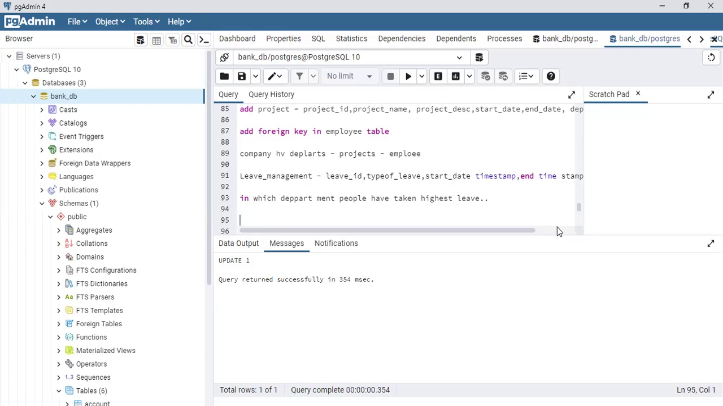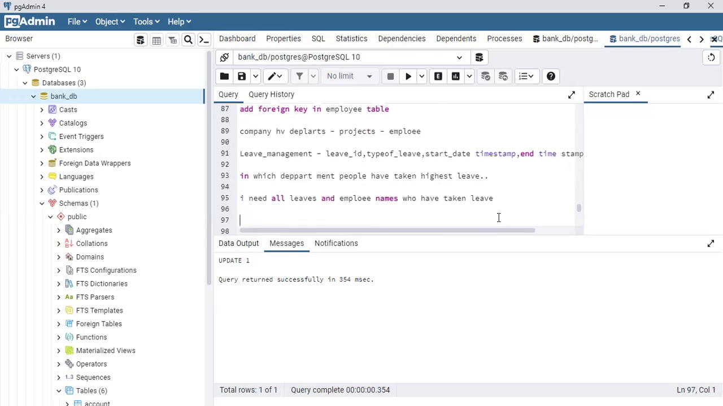And I need all leaves which are totally taken, right? And employee names who have taken leave, right? So in that scenario, what will happen here? All the leaves means all the data from the leave, but only the matching columns of your employees. So then you need to use your left outer join also.